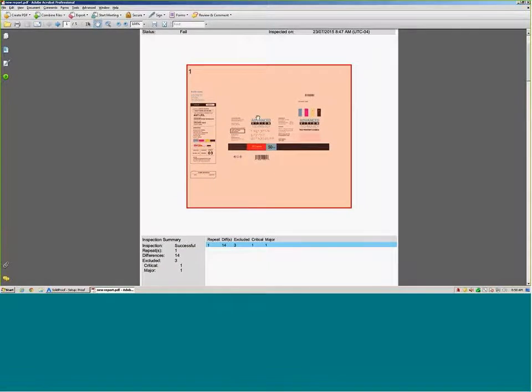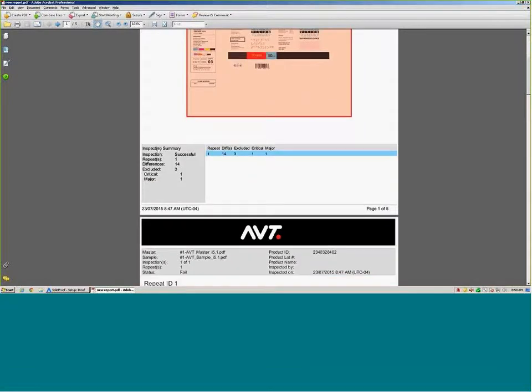Okay, so this is the sample image here. And then the summary. So the inspection was successful. There are a total of 14 differences. We excluded 3 of them, so it actually mentions what we've excluded and any of the levels that we selected. So we put 1 as critical, 1 as major. The rest we left blank, so they're not showing up as the categories, but they are showing in the report.